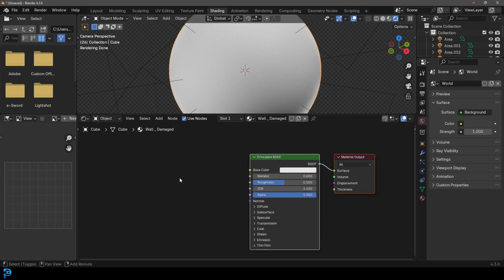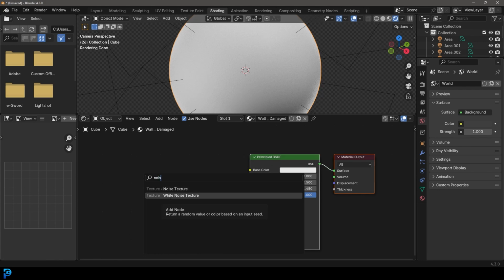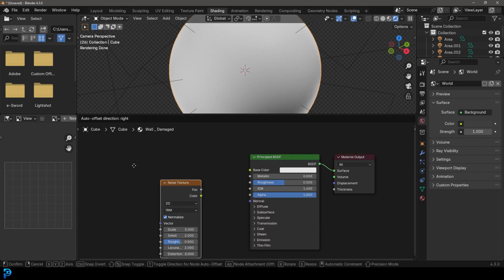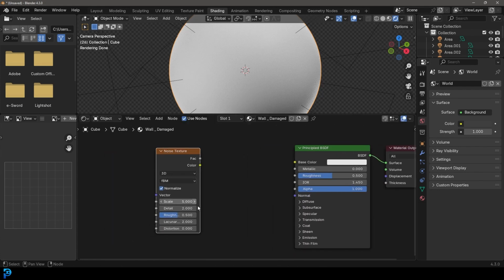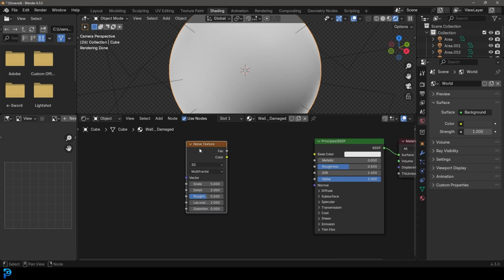So the first thing we're gonna do is Shift A, search, type in noise, and we're gonna get a noise texture, not a white noise. People make that mistake sometimes, just go for the noise texture. Place it over here, and we're going to take the method from FBM, which I have no idea what that stands for, and change it to multifractal. So there we go, multifractal.